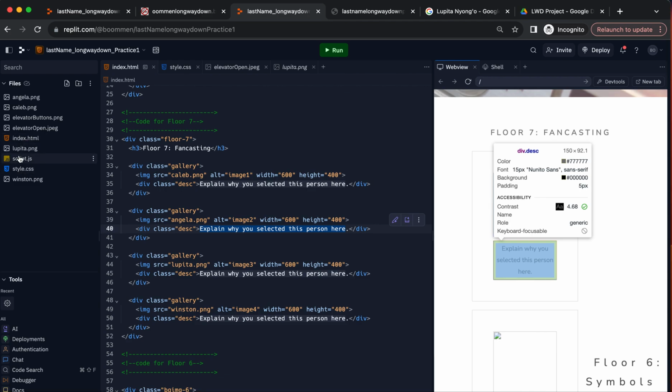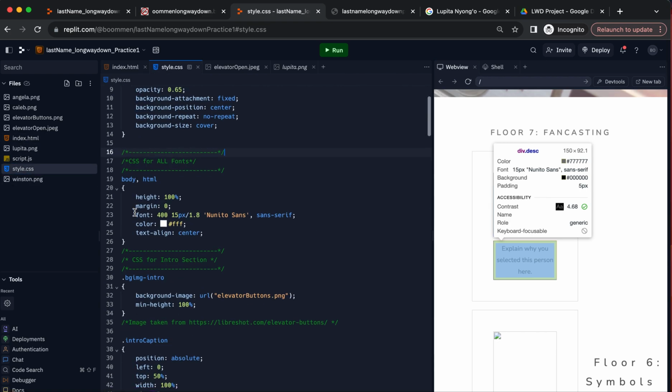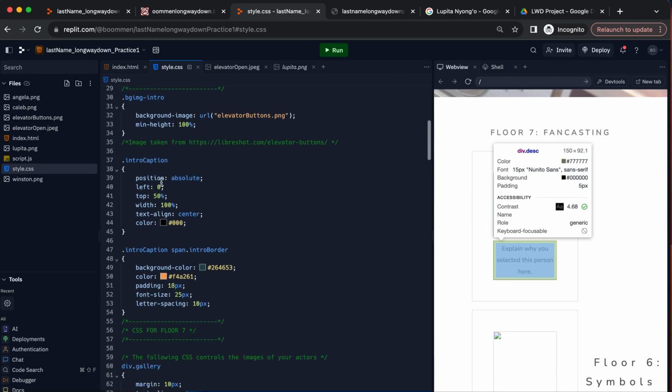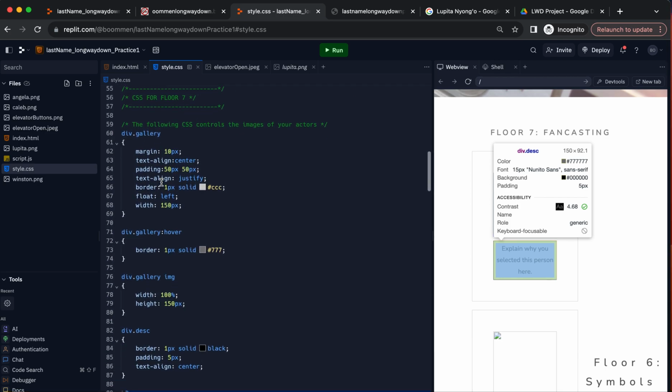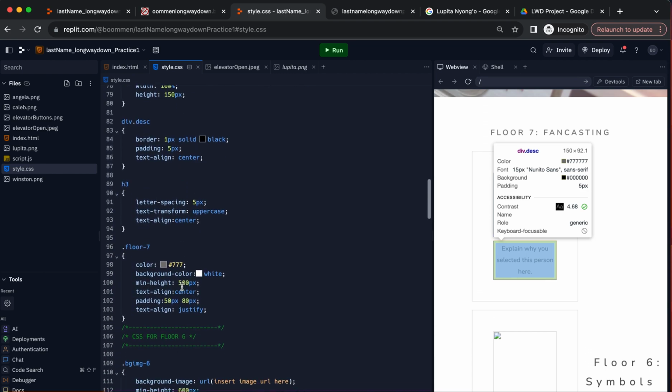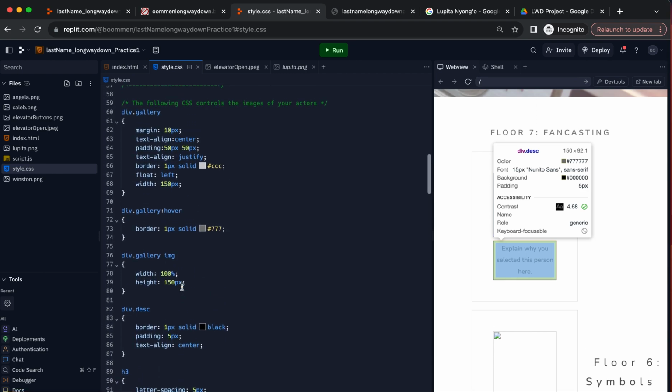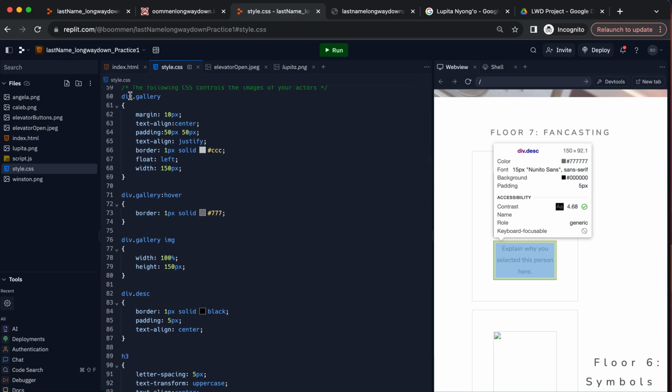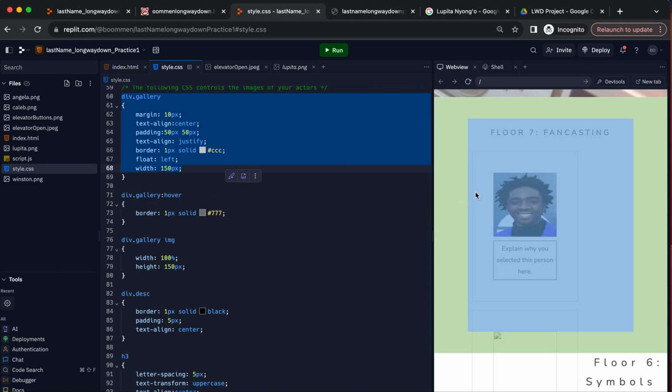So when I go to my style.css, here's my fonts, my intro section. Okay, all of this stuff controls these images. Okay, so there's quite a few things that are controlling here. First of all, you've got this gallery that's happening here. I've got this hover effect that when I hover over it, let me turn this off.